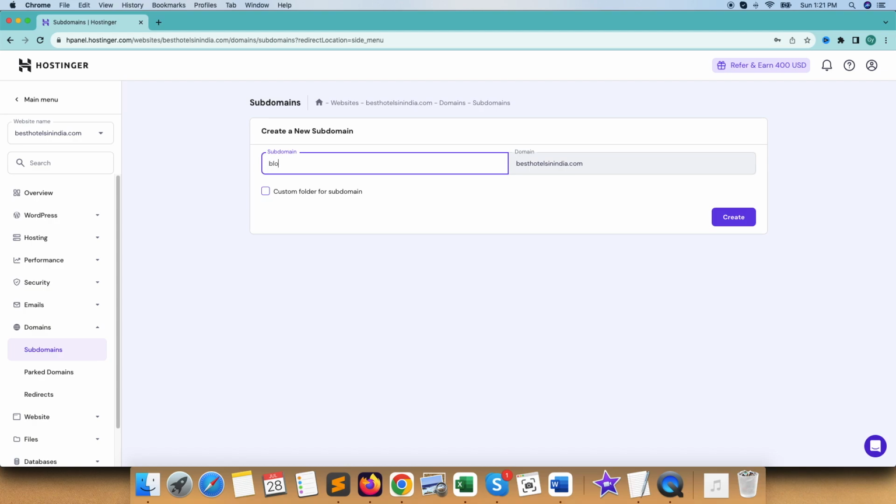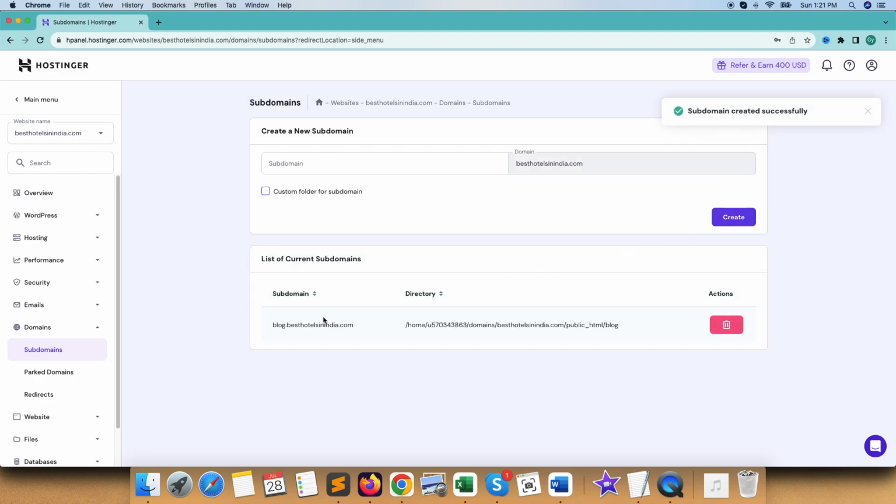Call it blog.besthotelsinindia.com. Now create your subdomain. Okay, now our subdomain is created. You can see blog.besthotelsinindia.com. This is our subdomain that is created.